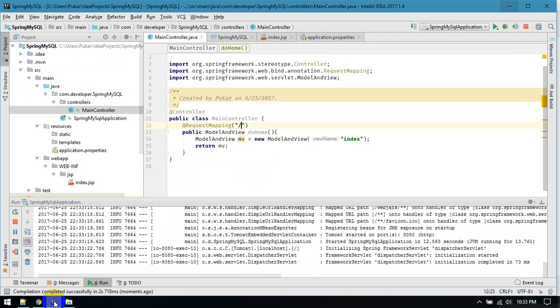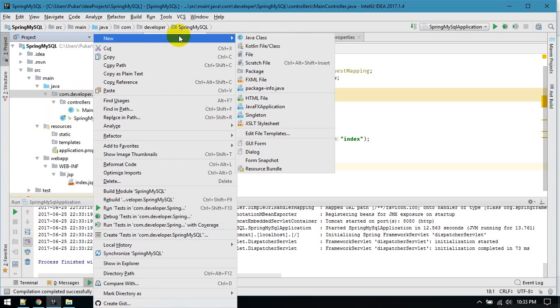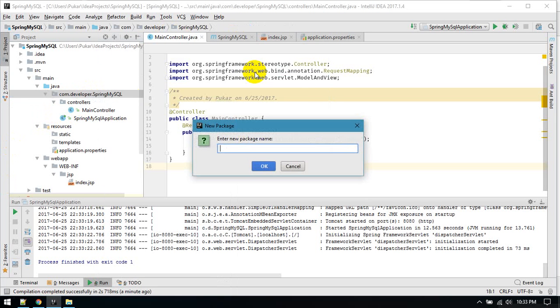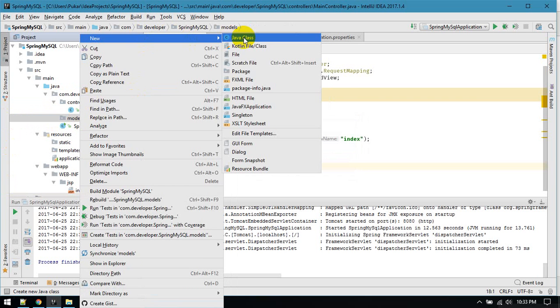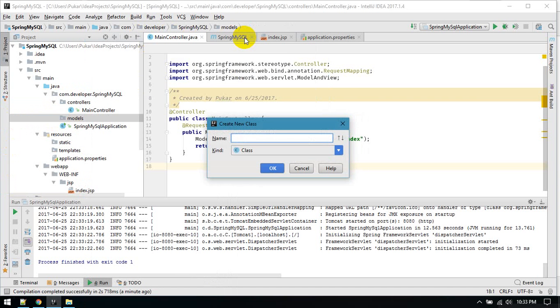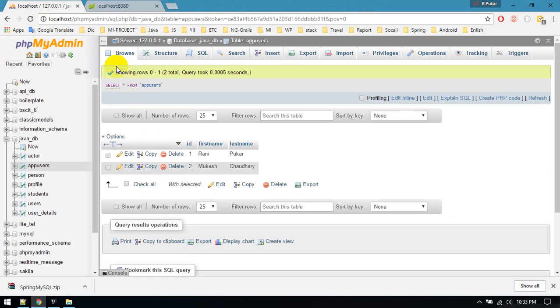Okay. Next step. First of all, create your model. Now, right mouse click, new, and package. Package name is just models. And now, right mouse click, new, and just POJO, like AppUsers. This is the model name. Here is your model.